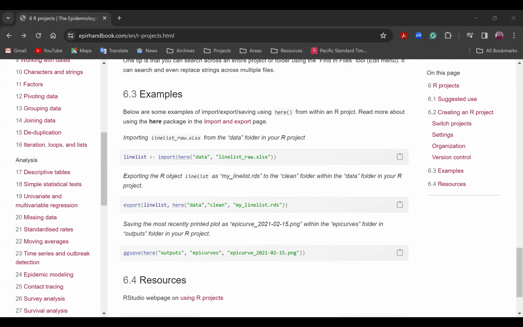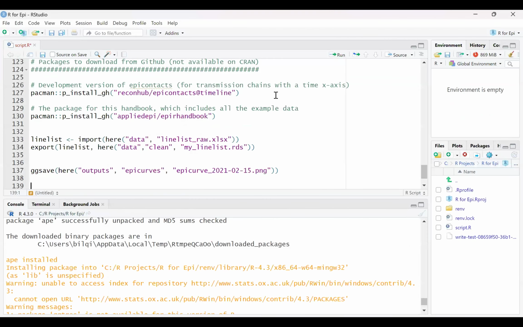So let me go back to R for Epi. I'm not going to install these other packages. So that's this contact, Epic Contact at timeline. You can install that later. I don't want to take much of our time. So as well as this book, I don't want to install it now. So I'll reinstall later.